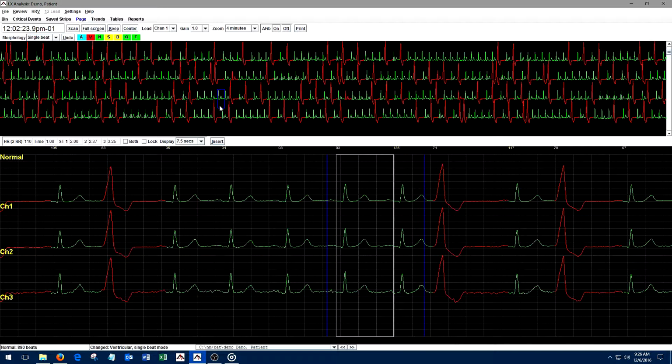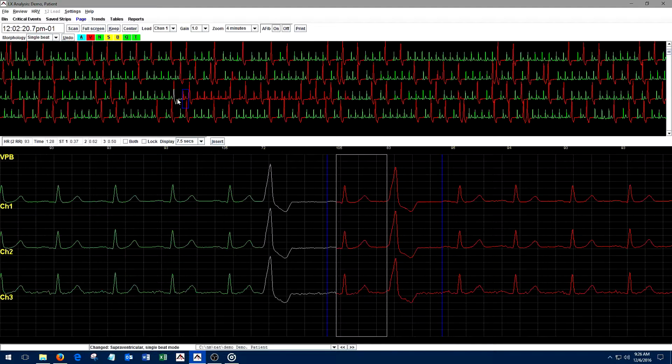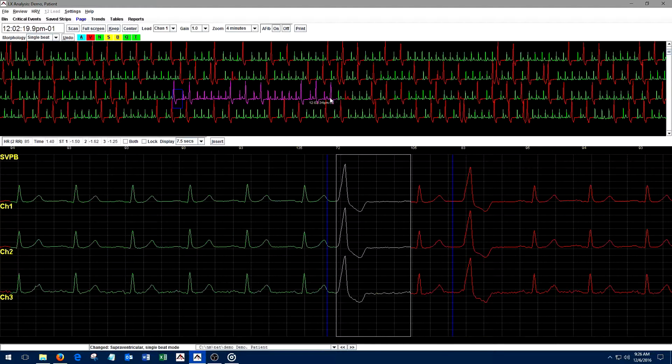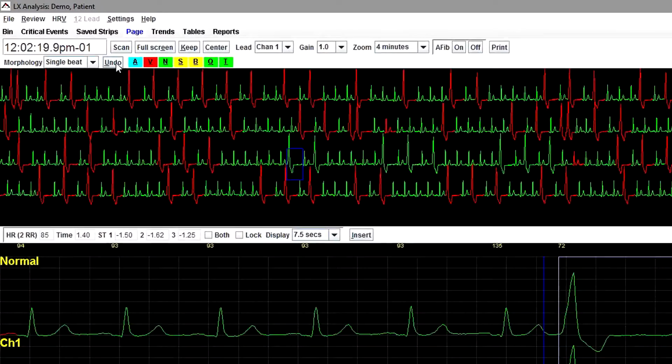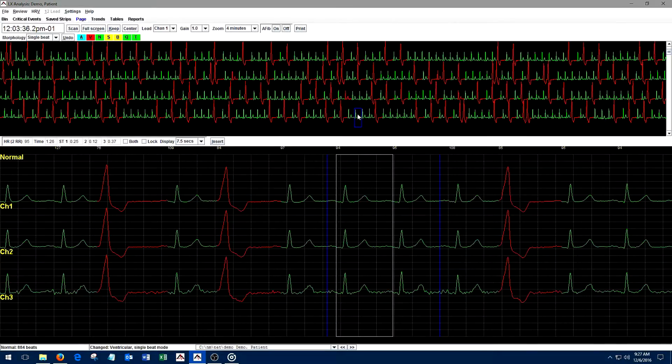To relabel a string of beats to the same label, click on the first beat and then drag across to the last beat. The beats turn magenta. Then click the appropriate relabel button. This method does single beat relabeling only. To undo a label, click the Undo button. The labeling reverts to just before the last relabel.